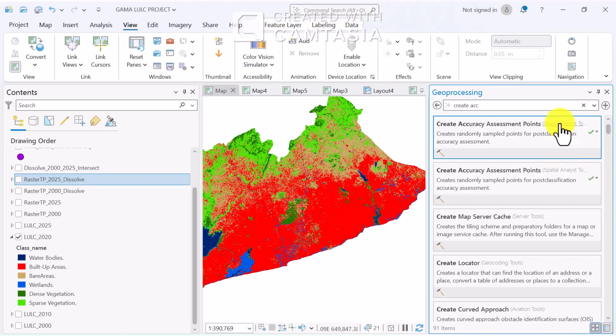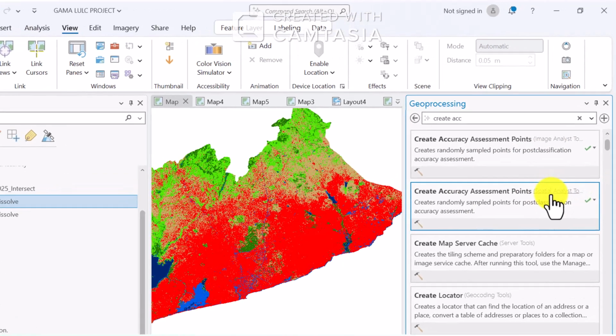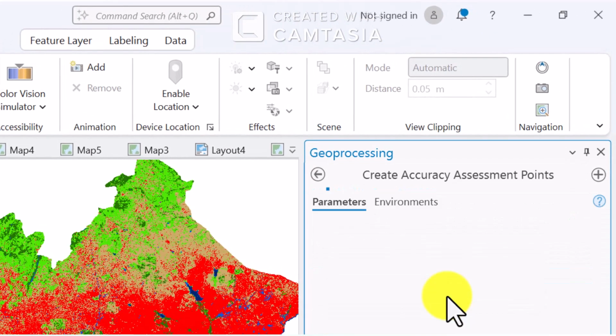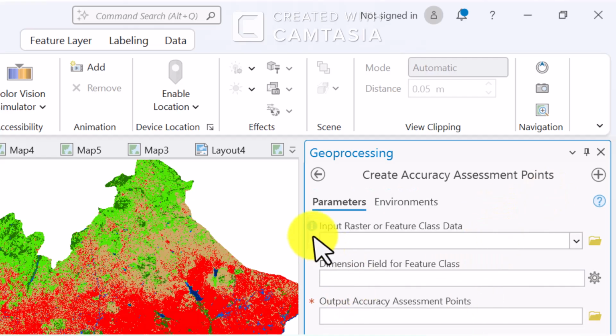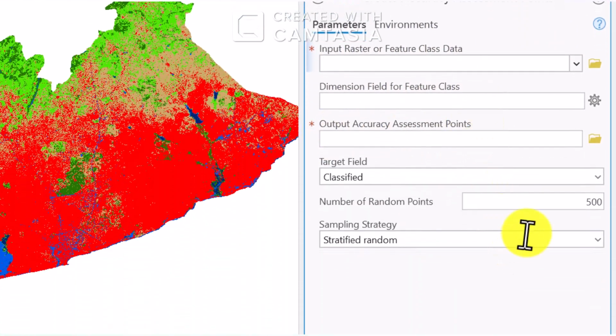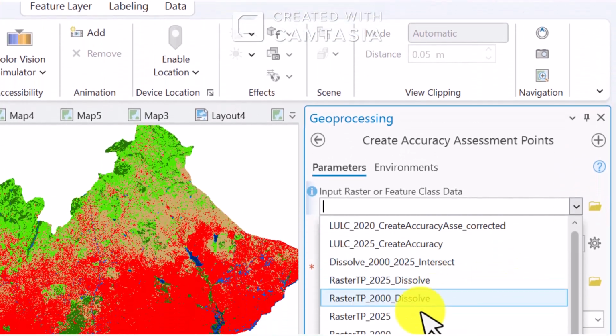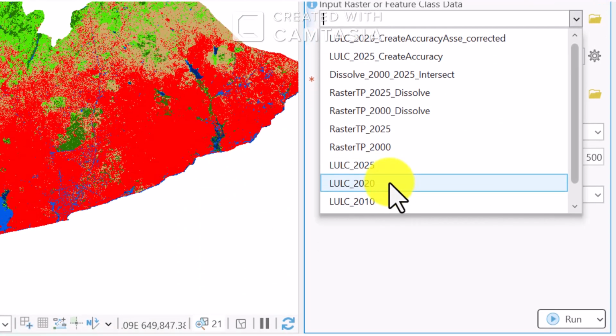So this one, we are not using the image analysis tool, so please do well to check. Here we use the spatial analysis tool. You click on it, and then this interface will open for you. We have input raster, dimension field, and output raster. Here the input raster will be our land use land cover 2020, because this is what we are creating the accuracy assessment points for.